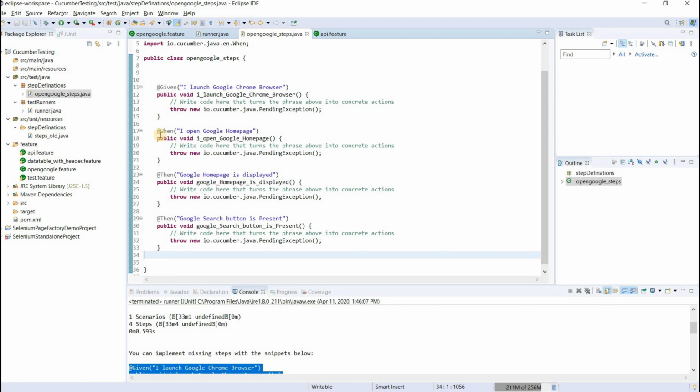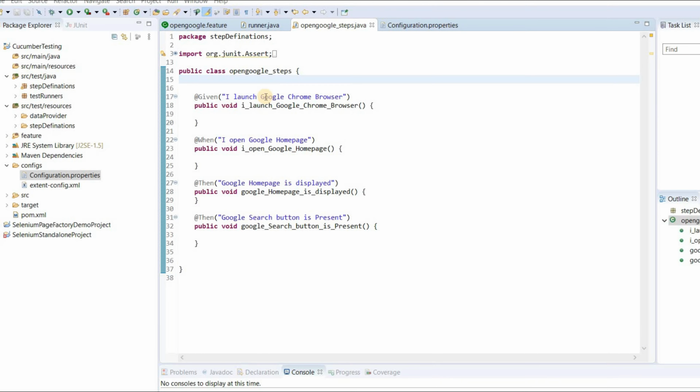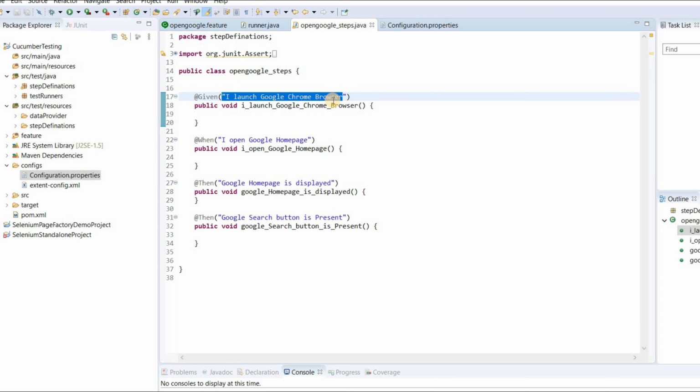So now we have to write the original Selenium code to make our step definition ready. In the step definition file, we have to write the main Selenium code. What will be the main Selenium code? First, you can see at line number 17 it is written, I will launch the Chrome browser. So it is clearly identified that we have to launch the Chrome browser here.